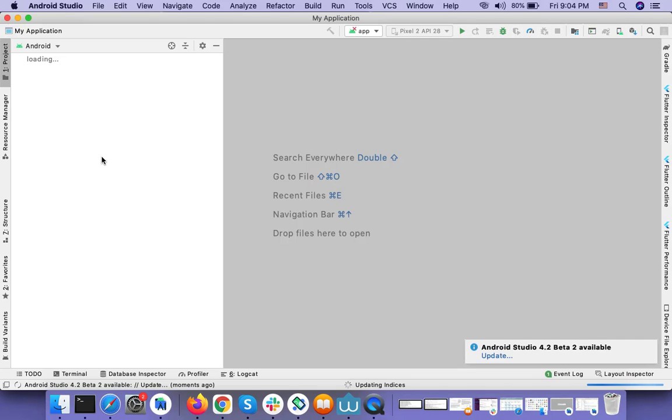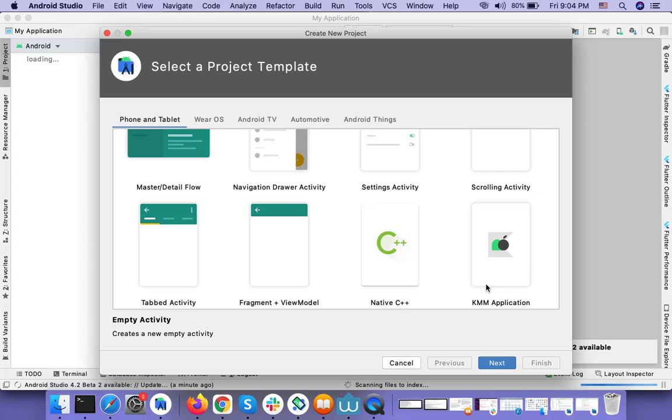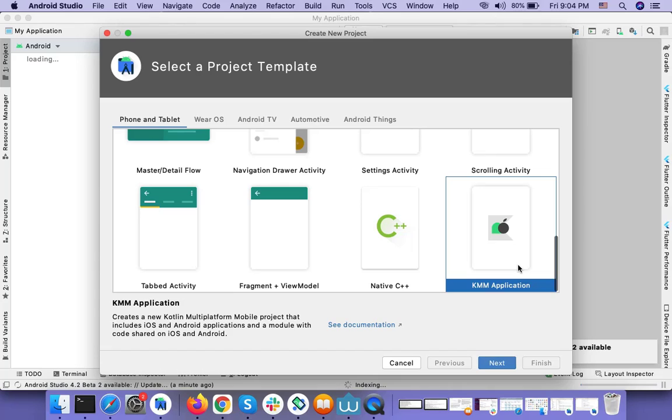Now as the plugin is installed, when we create a new project, we can find Kotlin Multiplatform application. So now we are ready to create a Kotlin Multiplatform application using Android Studio.